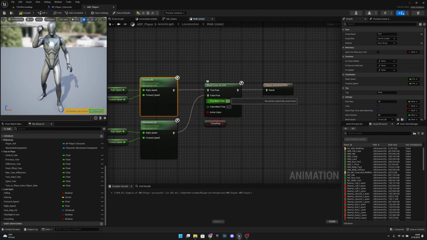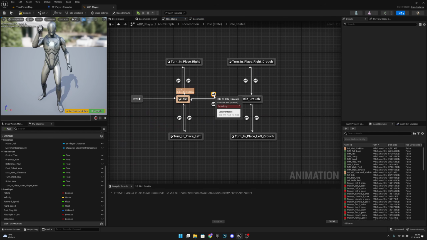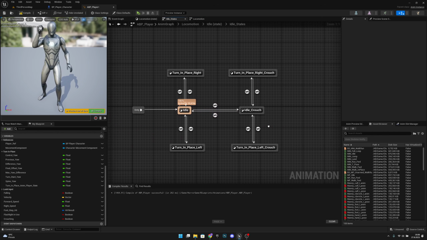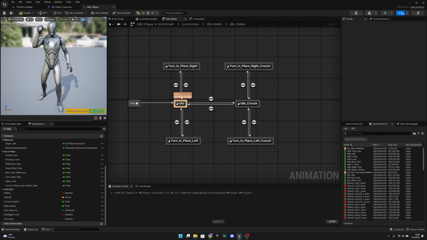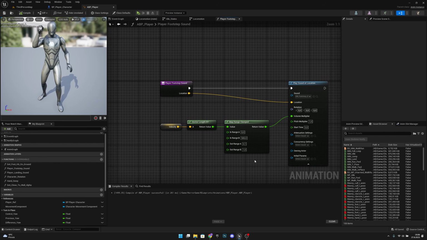Now, true blend time, let's set it to 0.3. Also, false blend time, let's set it to 0.3. So they are the same as these here, these transitions. So now, one more thing that we want to do. Let's actually compile. Let's save all. Let's go to our functions, play footstep sound. Let's open this one.